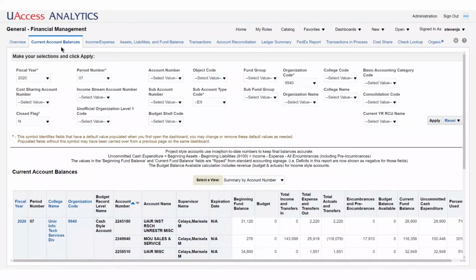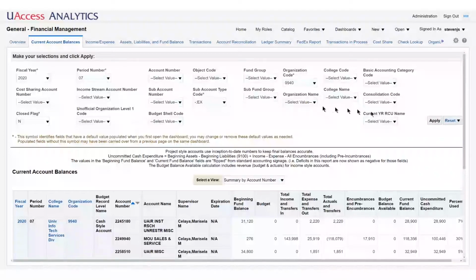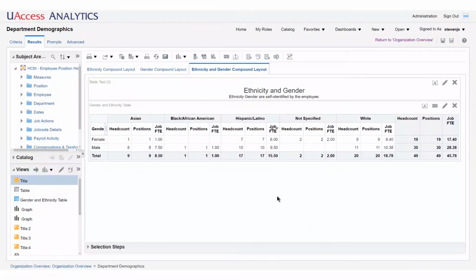A complex report such as the General Financial Management Current Account Balance Report. This report has a lot of things going on and a lot of different views to select from, a lot of different filters, a lot of different data columns that you won't see on every view. For a report like that, I would use the constructing and deconstructing view selectors. For the relatively simple report that we're working with here, ethnicity and gender, I would stick with the Working with Dashboards using the Analyze Link document.